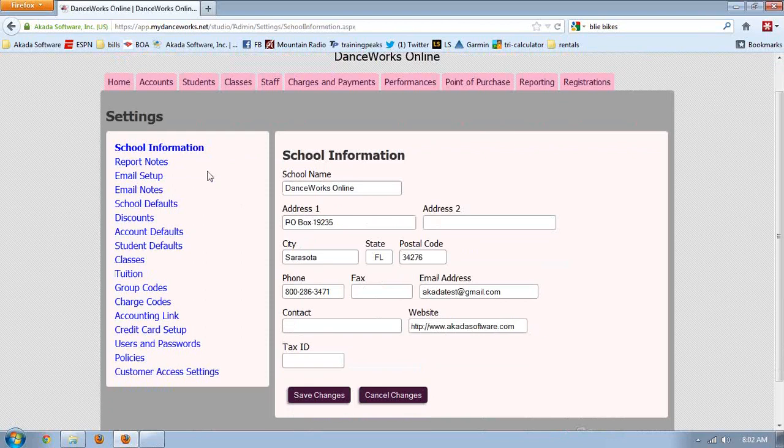We're going to just try to run through these. Some of them we won't spend much time on. Some others we'll spend a little bit more time on. School information, pretty obvious. This is just your school's contact information, address, city, phone numbers, websites, emails, things like that. This information would show up on a lot of your reports. Like if you decided to print out a statement, it would have the school's name and address and all that, so that's why it's important to fill this out.